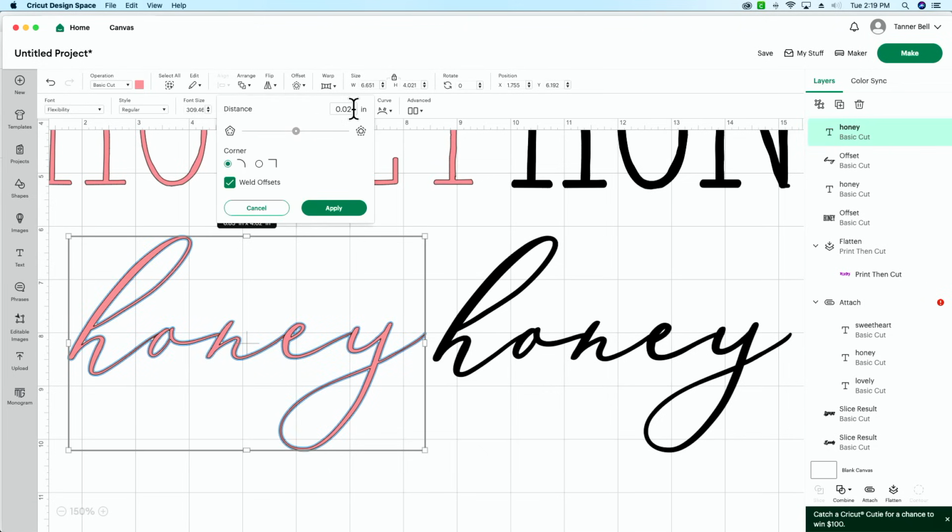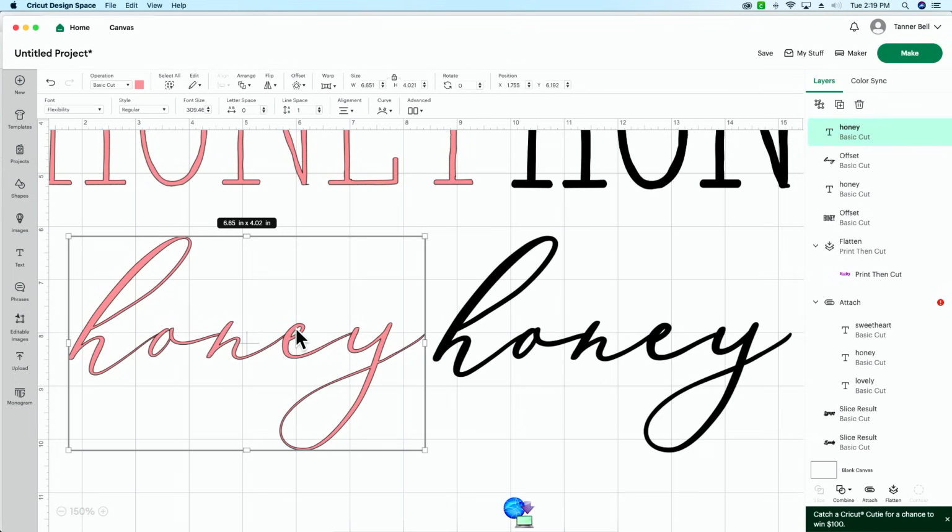0.02, let's change it to 0.25 and see if that works. Yeah, there's another little way to do it. Just click right up above it. So there you go, everybody. And I also keep it on rounded corners too. I just like the rounded corners personally.